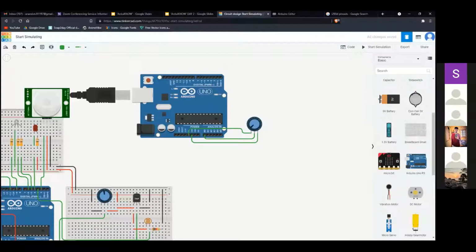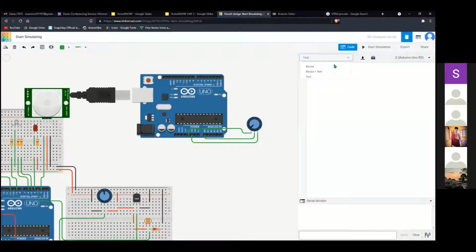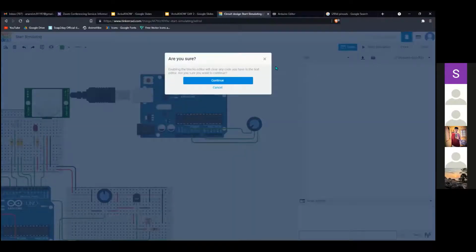Top right below profile, click on code. Next, click on block and change it to text. If I click on the code, the code terminal will open, so it is in text. If someone wants block, you can just click on block. It will ask for a double confirmation, because sometimes you may have already created 200 or 300 lines of code, and if you directly switch to block, all your code will be erased. So there is a double confirmation from the Tinkercad tool, and you can choose whether to switch or not.